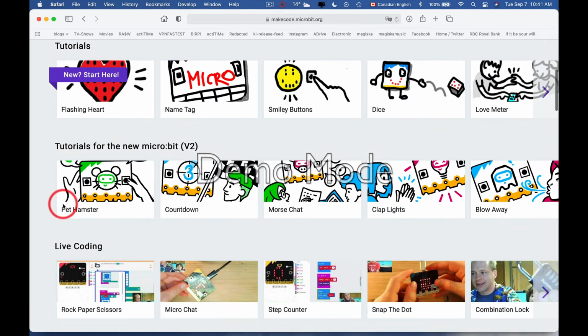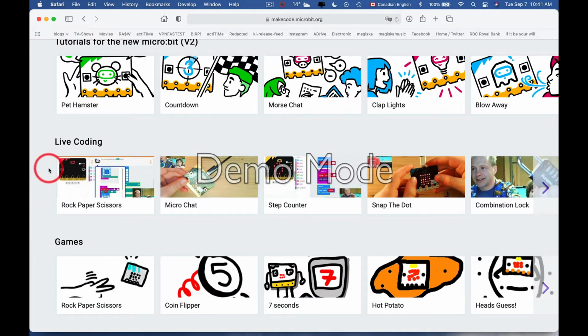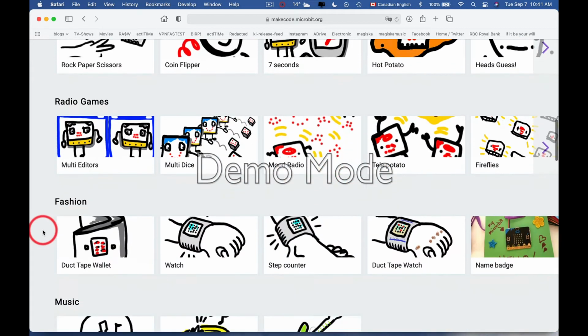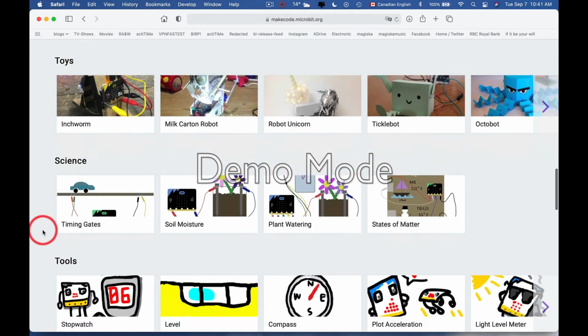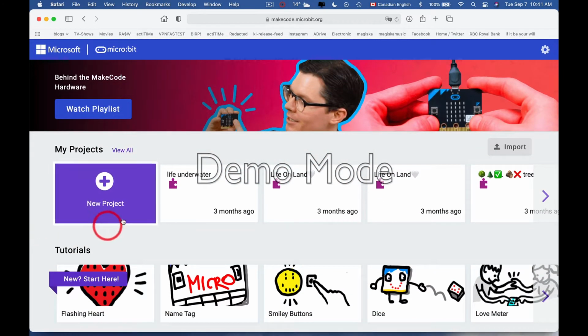And then you can see as I scroll through, there are tutorials on the new micro:bit version 2, which also has some new tutorials that you can use. There are some live code games. All of these are samples of what you can do with MakeCode and your micro:bit. So let's get started, and I'm going to create a new project.